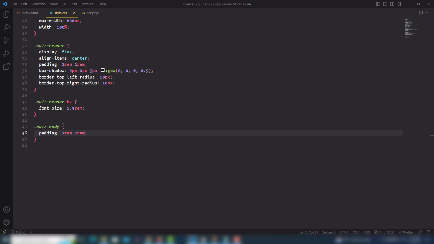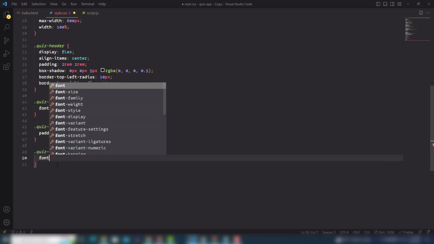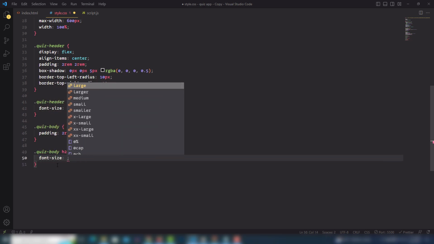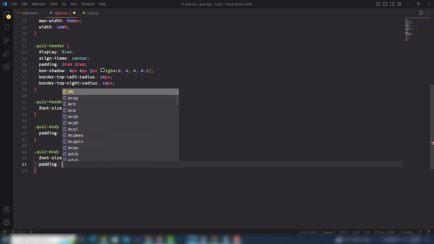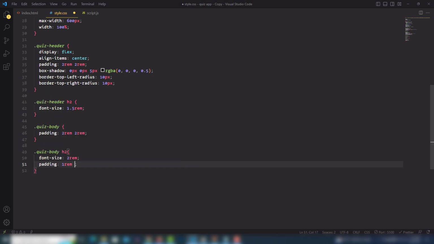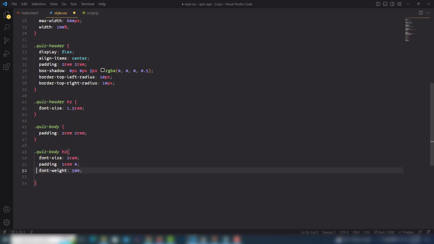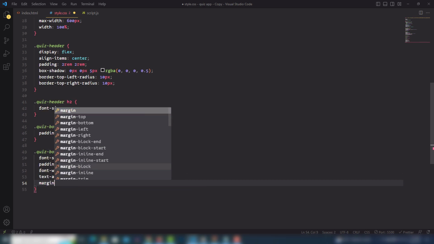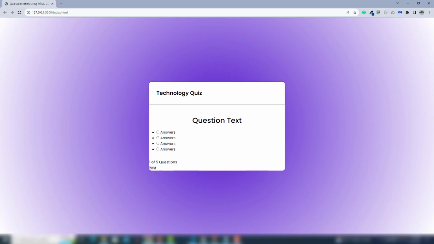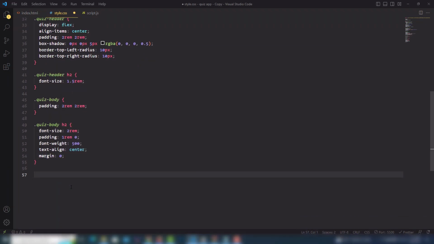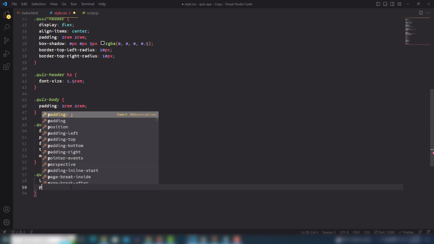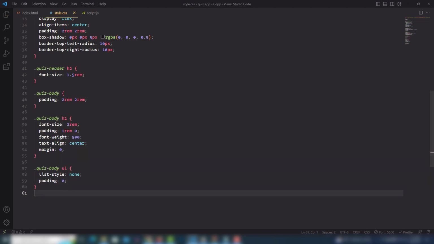And then I need to select H2 inside the quiz, meaning the question. Font size, I'm going to add 2 rem, and I'm going to use padding top and bottom 1 rem, left and right 0, and font weight I will use 500. And text align, I will add the center. Also I will use margin 0 to remove the margin if they have a margin. So let's select the quiz body UL. So let's just set margin and padding all sides 0 to remove the bullets from the UL tag.